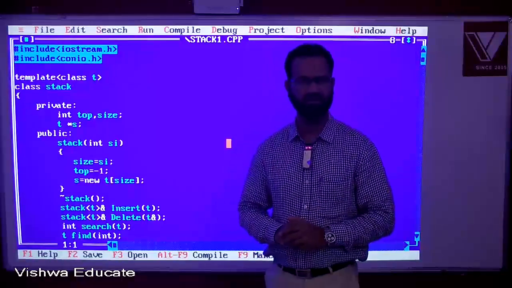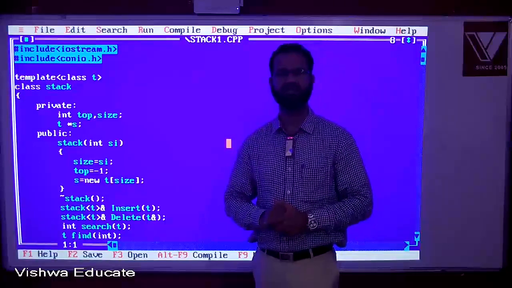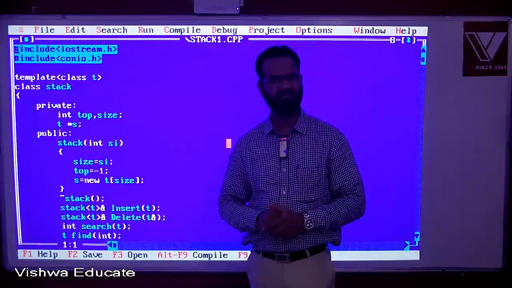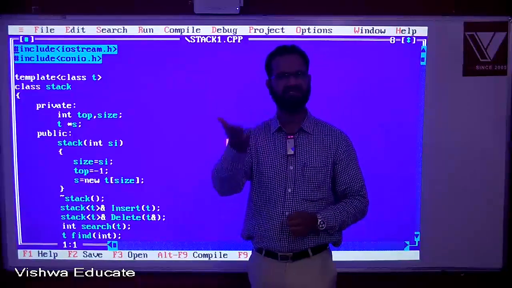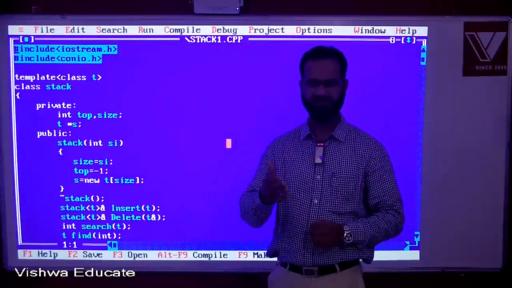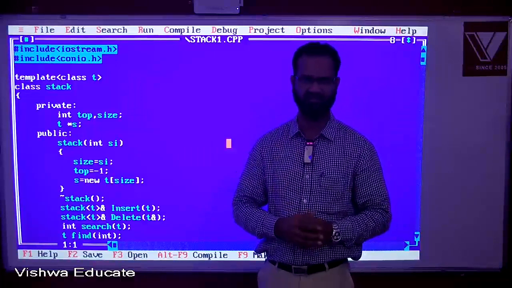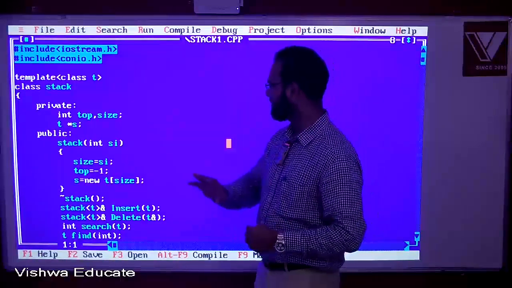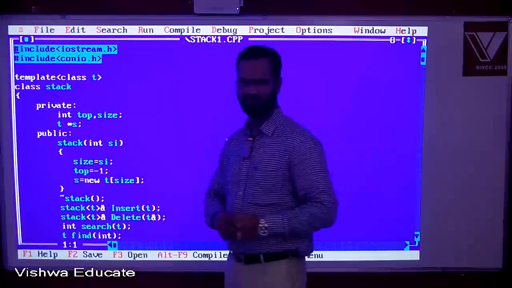So with protected, the base class data can be used, and the derived class can use the base class data. Coming back to only private and public, we are using it over here.